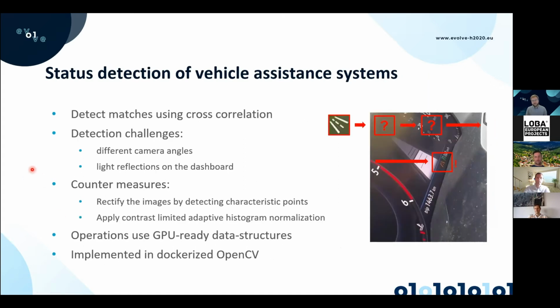How does this status detection work? In theory, the problem is not so hard because we know what the symbols look like. The symbol for the lane assist here always looks like this. So you just need to search the whole picture using some kind of similarity measure like cross correlation or similar until you find it. But that's just theory. And in theory, many problems are easy. In practice, it gets much harder.